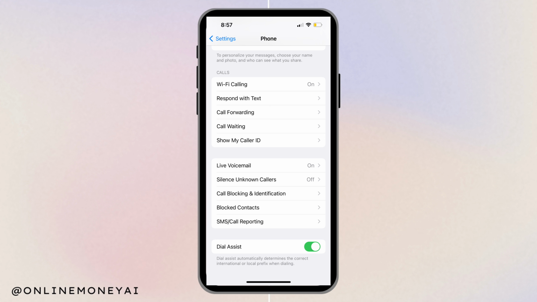If a call is currently being recorded, look for the recording indicator on the call screen. Tap Stop Recording to end it immediately.